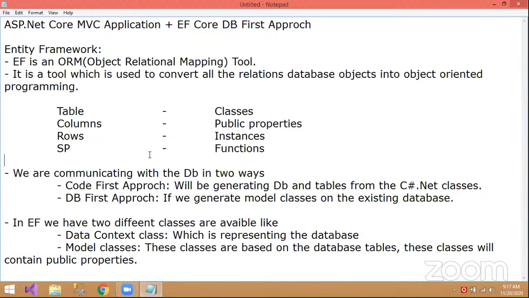When you are communicating with the database, there are two approaches. The first one is code first. For this particular approach, we need not have any kind of database on the server; it will be generated automatically by writing the C#.NET classes. The DB first approach means we first have the database, and based on the database we generate the model classes. Both code first and DB first approaches are good in the market right now. In Entity Framework Core we don't have a model first approach, but in pure Entity Framework we have the model first approach as well. I'm talking about Entity Framework Core, not Entity Framework.